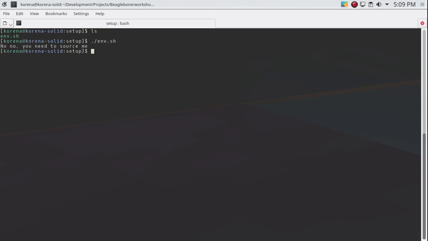Let's first try to run it. It says no, you need to source me, which is expected. Then we're going to try to source it. And there it goes, good to go. So now we're ready, as our ARCH variable is set. There, it says ARM. We're ready to go ahead and configure our kernel. So let's go do that.